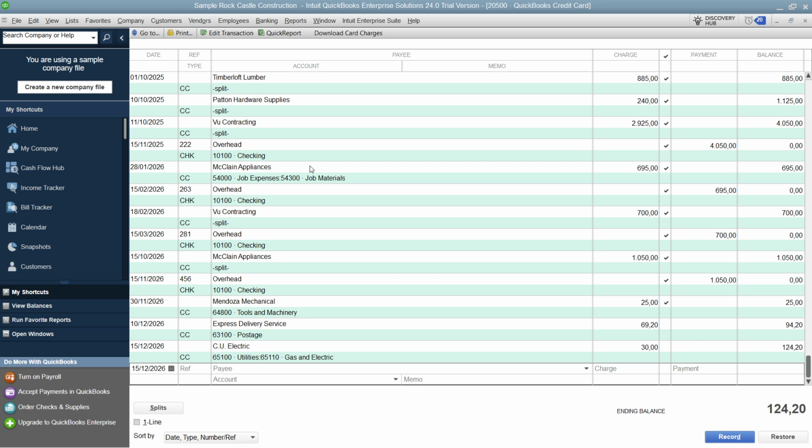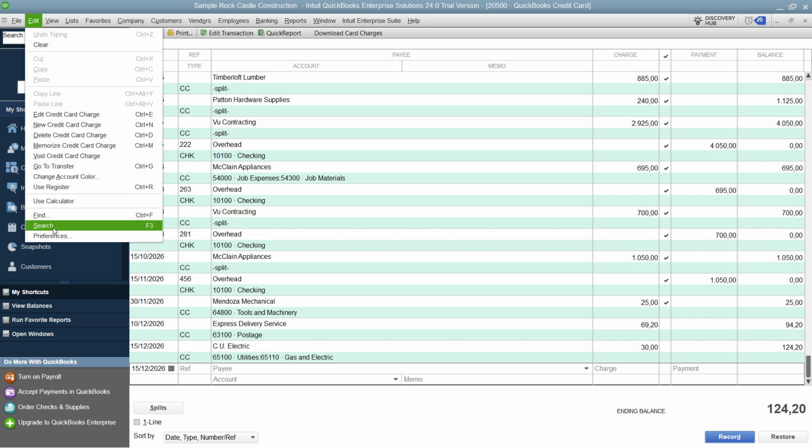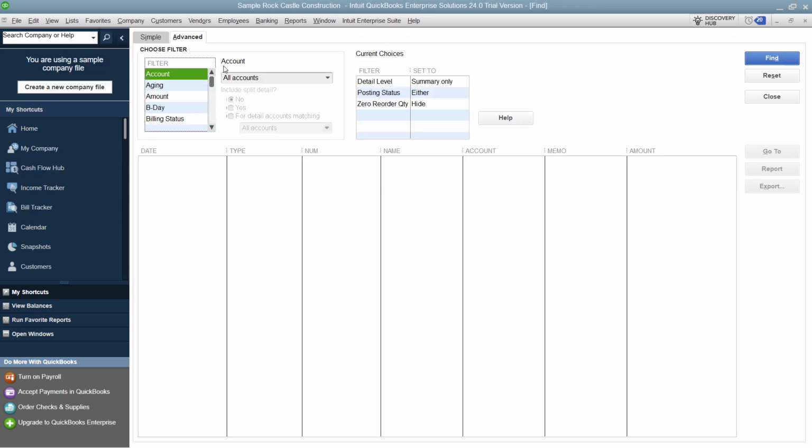Now the second one is going to be by using the find tool. To use the find tool, you want to go to Edit top left, and then over here you'll see there's a Find tool. You can also press Ctrl+F on your keyboard, and the Find tool is going to open up. Now what you want to do here is go to the Advanced tab, so not Simple but Advanced up top, and under the Choose Filter list, which is over here, you want to select TXN type.